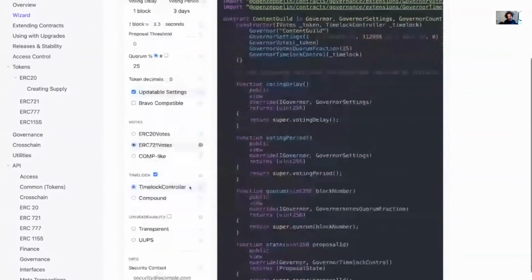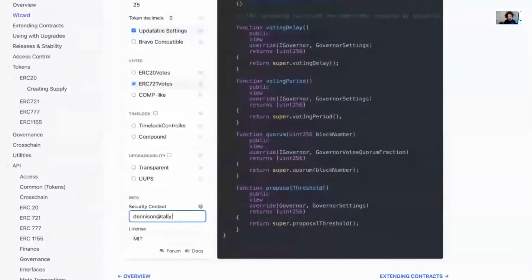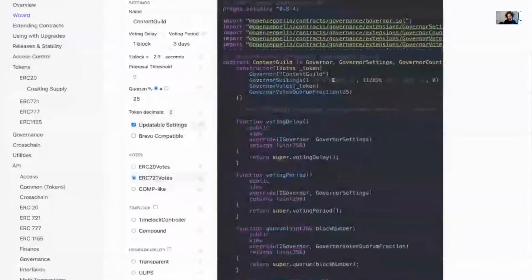Great. We do not need a time lock in this case. A time lock would be if you wanted to have decisions wait in another contract before they were executed. For us, I think we're quite fine just going directly from execution to happening. So we're going to get rid of the time lock. Again, we're going to skip upgradability and we're going to put in me as the security contact. And you know what? We are actually completely done with the Content Guild governor.